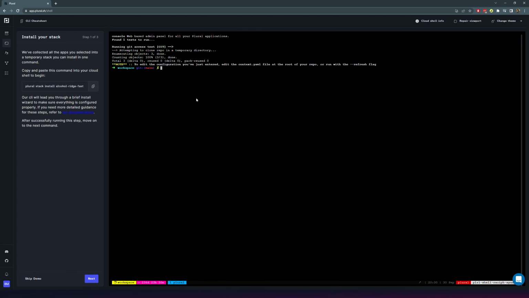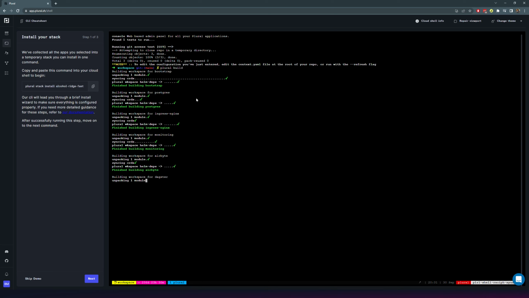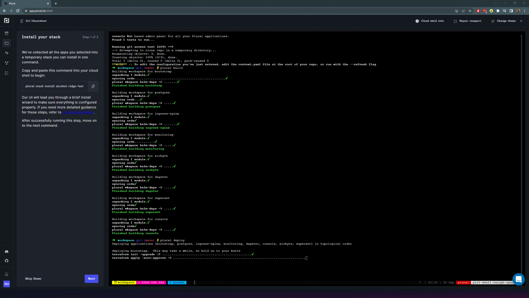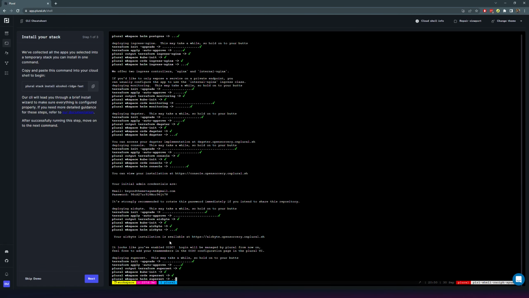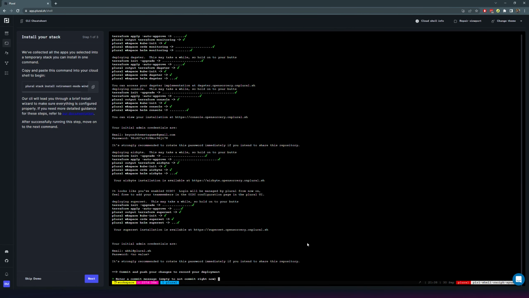After this, we have 2 more commands that we need to run. The first of which is the plural build command. This is going to take all of the configuration that we have just set and generate that into the YAML that will be deployed onto our Kubernetes cluster. Finally, we'll run a plural deploy command to deploy all of the applications that we have configured onto our fresh Kubernetes cluster. I'll be speeding this up a bit as this can take a decent amount of time depending on how long your infrastructure provider takes to provision your resources.